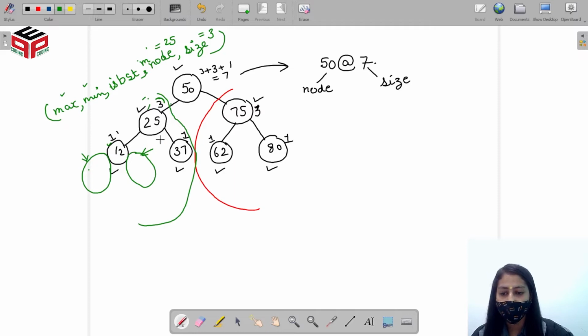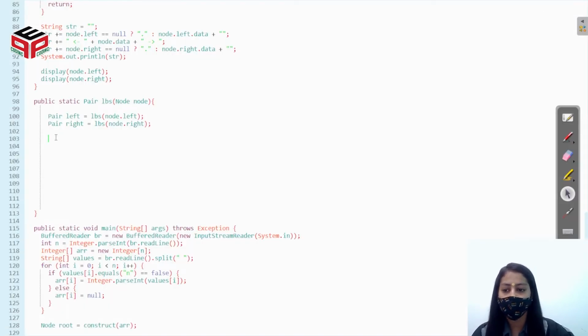Now, after calling the left and right child, the node will check if I am a BST or not, right? So how can we check this? You know this. If you don't know, again I recommend you to watch the previous video, right? So if left BST is true, that is if the left subtree of that node is a BST, and the right subtree is also a BST, right? Which means that the left and right subtrees are BST, then it will check if I am a BST or not.